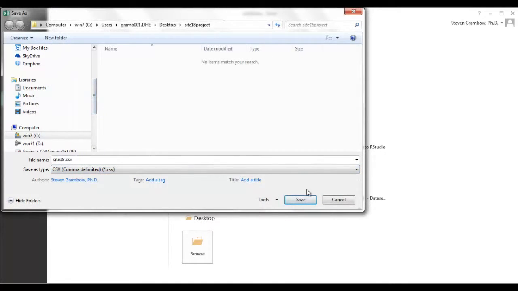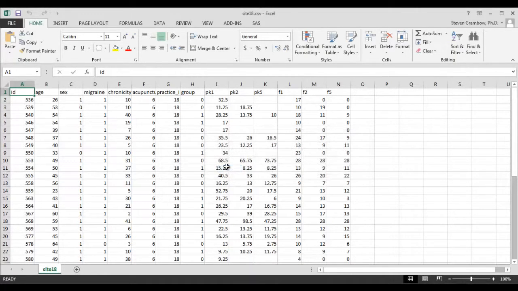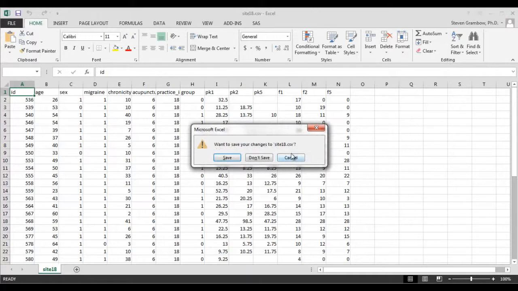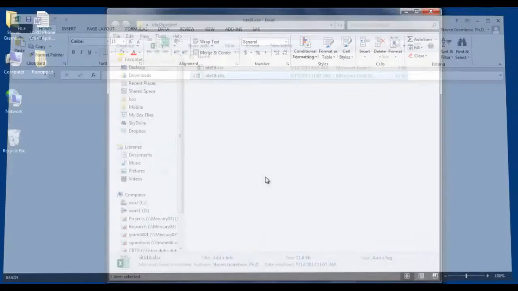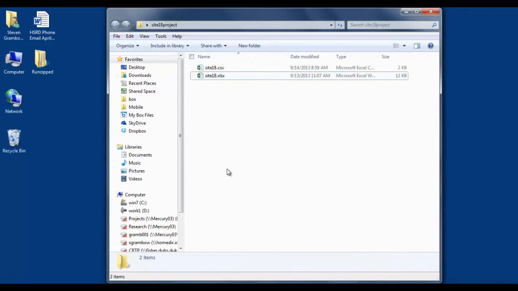file. Now we click Save. We don't need to change the file name. Now Excel is going to pop up. Some features in your workbook might be lost, which is okay. All we want are the comma delimited values, so we say yes to save that format. Now we're done in Excel, so we don't have to save again. We've already saved it once, so you can click Don't Save to the second prompt. So now we have a CSV file alongside our Excel file.